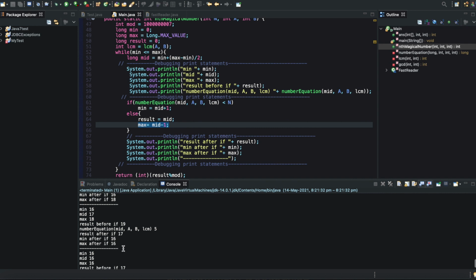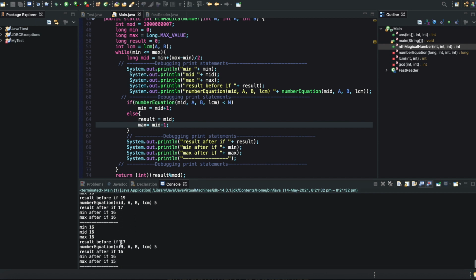In the next iteration minimum is 16, maximum is 18, so our mid becomes 17, and result before if is 19 and number equation returns 5, which is still not less than 5. So we still go in the else part, and result is now mid and maximum is mid minus 1. So our maximum becomes 16 and our minimum is also 16. So our mid is also 16 and our number equation still returns 5, which is still not less than 5, and our maximum is 15 and our minimum is 16. So the while condition is not satisfied, so we break from the loop and return our result, which is 16.